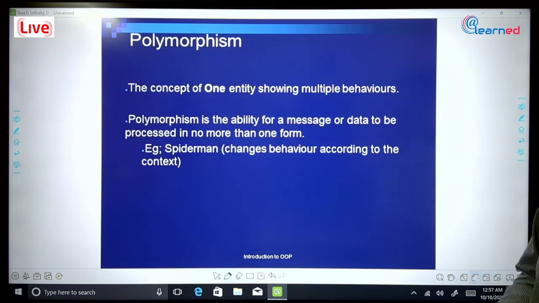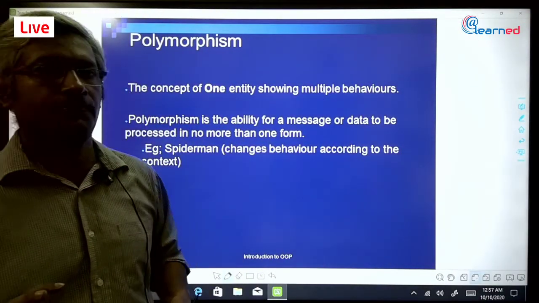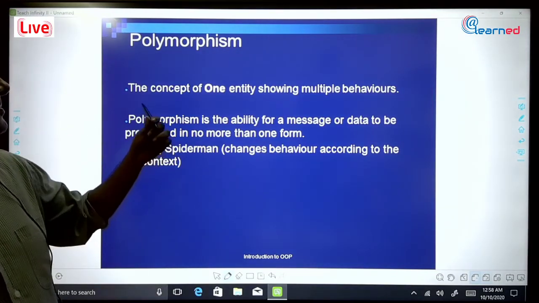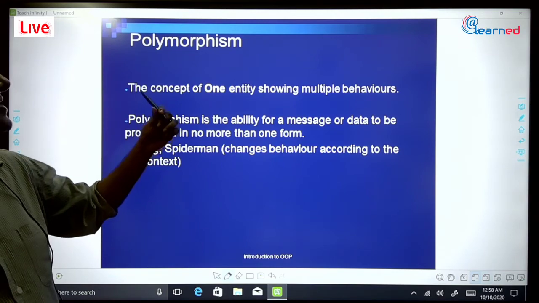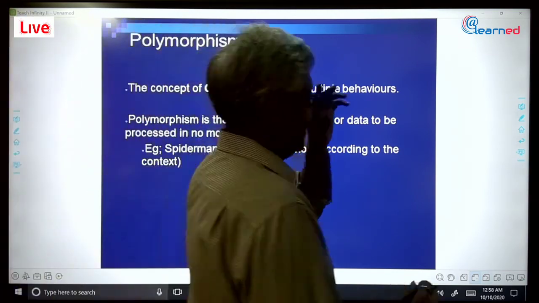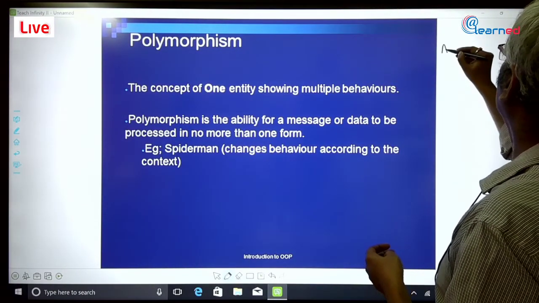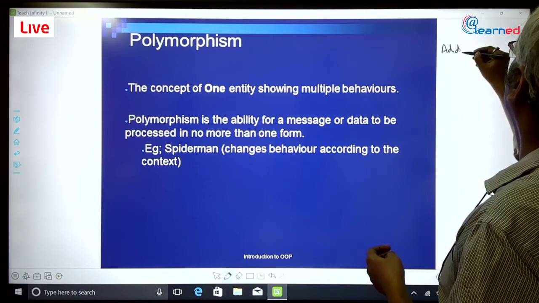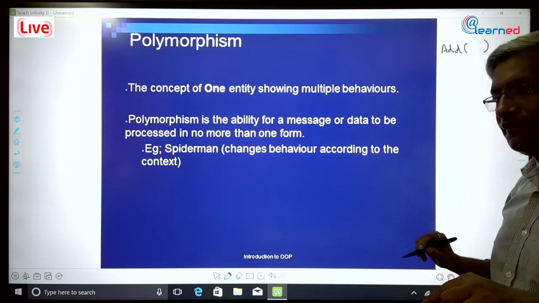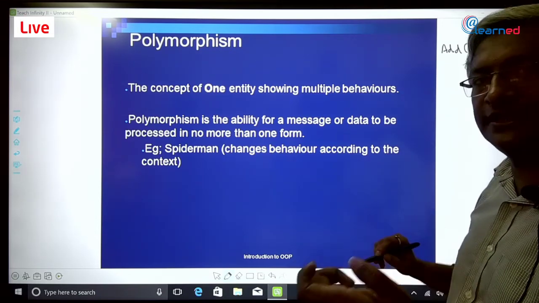Now we come to another very important concept of object-oriented programming, that is polymorphism. Now what is polymorphism? Polymorphism is the concept of one entity showing multiple behaviors. That means if I have a single method, say add, in a calculator, now this add method will behave differently for different types of data that is coming into it.